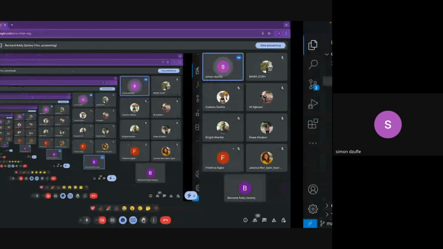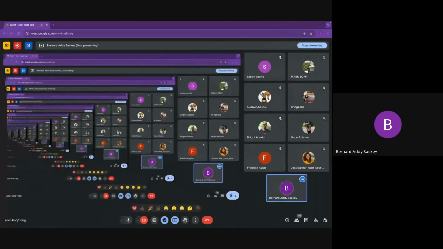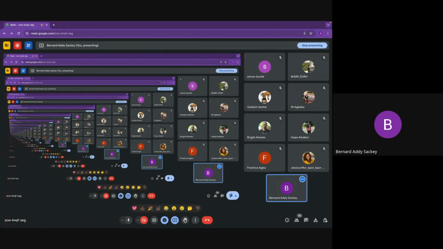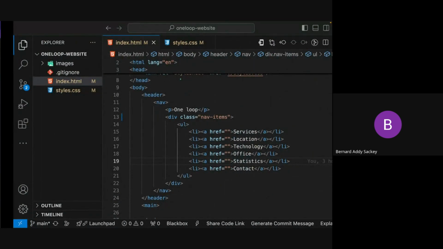You can, please, you can call the next person. Let me be thinking about it. Okay. Anyone want to pick this one up? How would we let the nav items display side by side each other, just like how we have the one loop and this div also displaying side by side? Anyone?